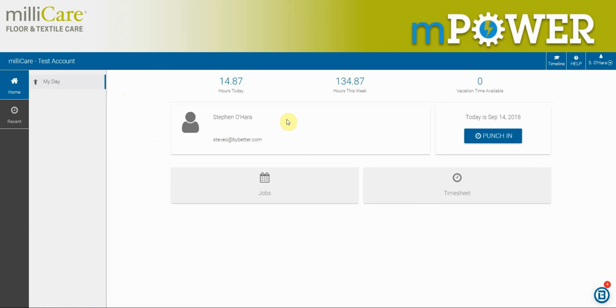Okay, and here within the dashboard, I can see some basic information regarding my logged hours for the day or the week. This all comes from the punch clock feature here. I'll show you a little bit on that. Very easy to use. Okay, but first and foremost, I want to direct you to the jobs tile.